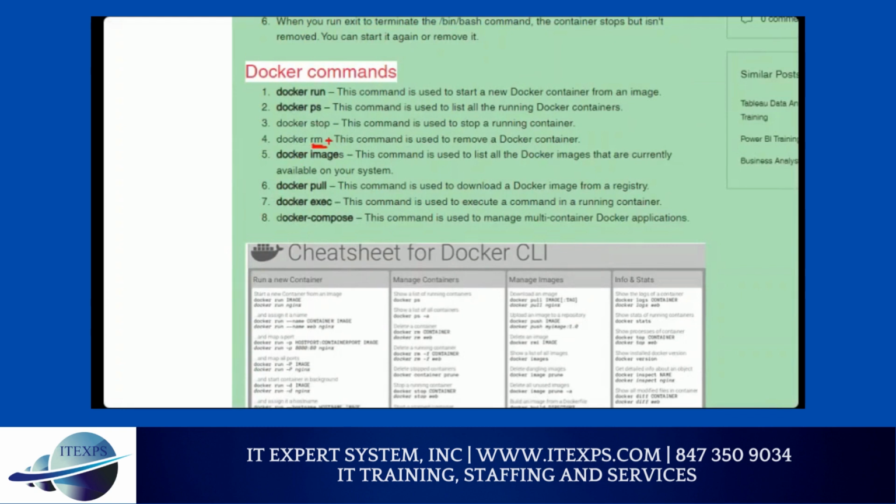If you want to remove, you use RM. So if you want to remove any particular container, you can just do RM. Same thing, you can remove an image also. And docker pull gets you something from a repository. We'll cover that in a few minutes.